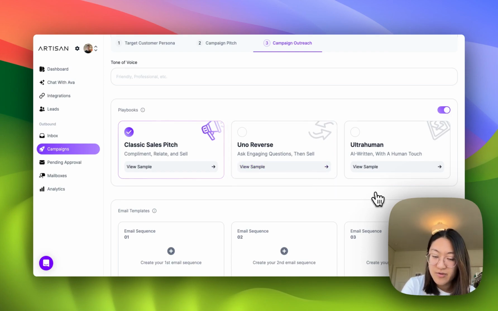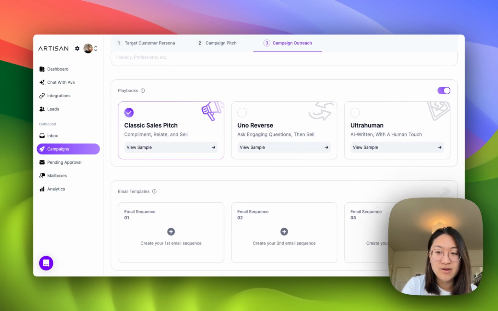We've also created a few other ones like Uno Reverse, where you ask the lead an engaging question and engage them in a discussion before you sell them anything, and Ultra Human, which deliberately writes in a very human way with occasional typos and grammatical errors, just to show that it is a human behind the scenes. And we're also working on lots more, so do stay tuned. And then here as well, you can use email templates for ultimate customization.